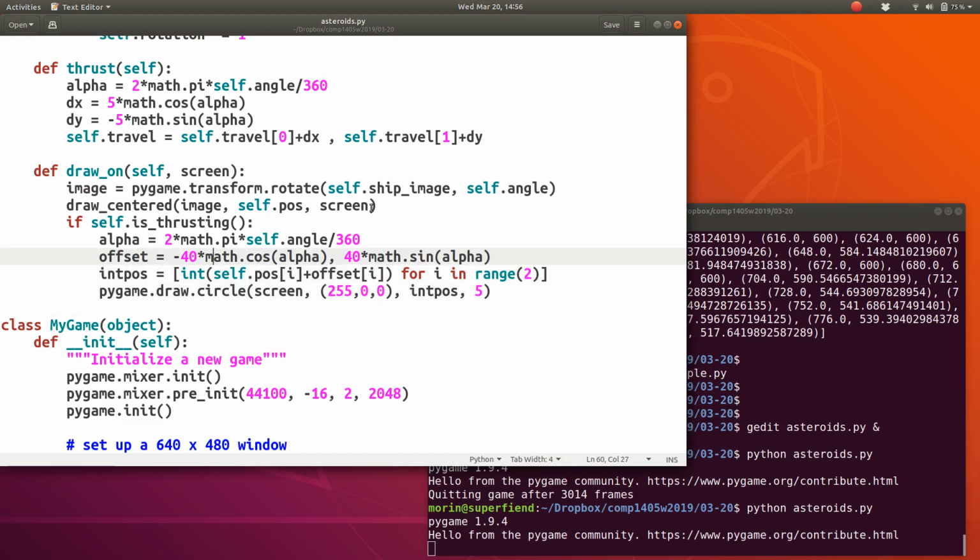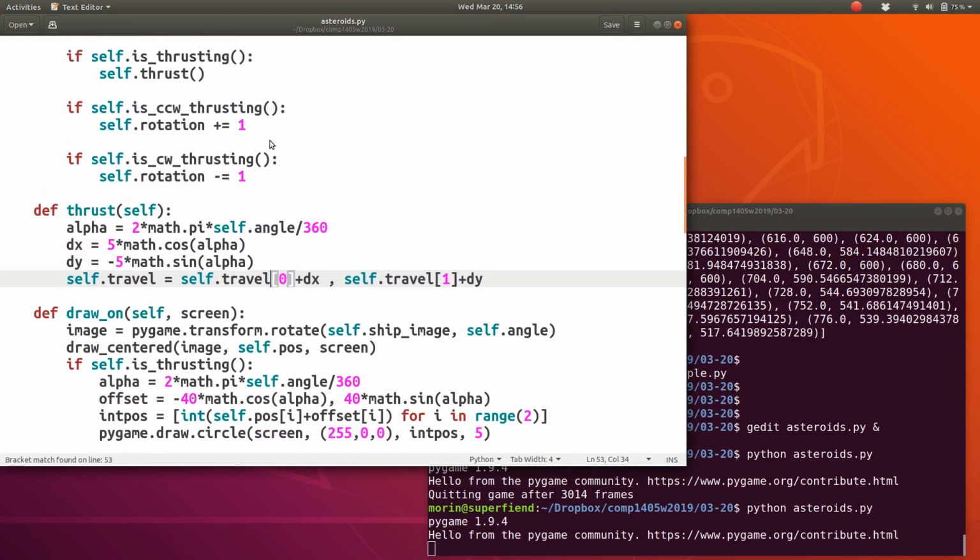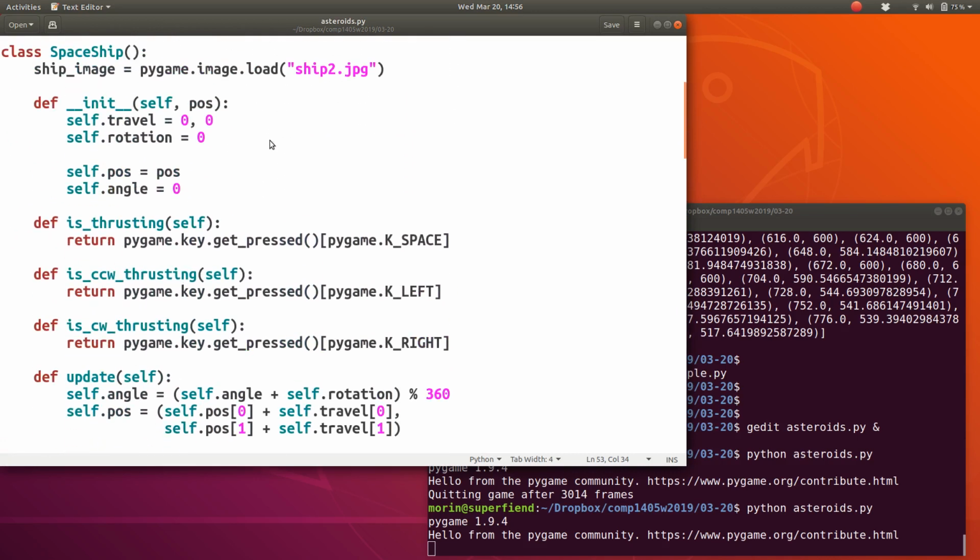Any questions? Is there anything you would like me to do with this? Any direction you'd like me to proceed at this point? Yep. Have it what? Okay. So somebody wants me to make something that shoots.